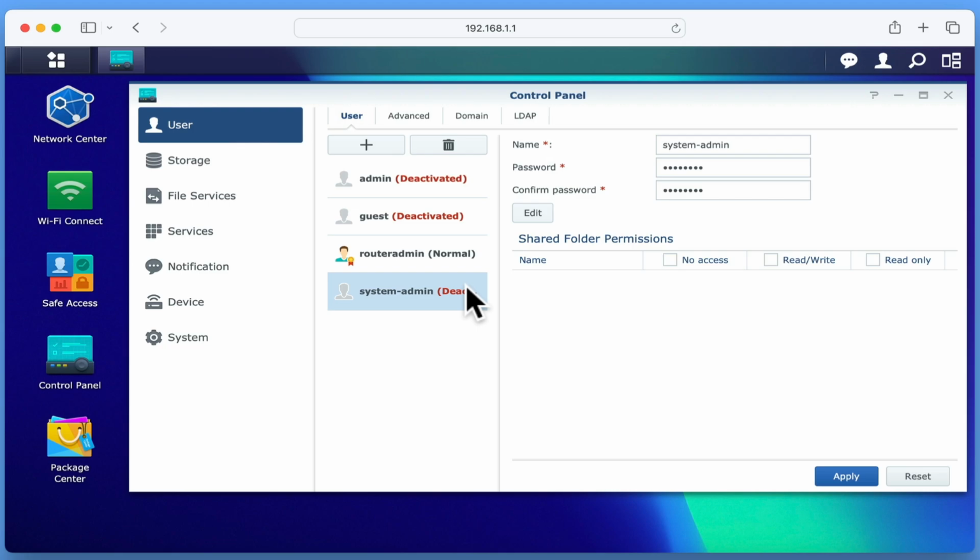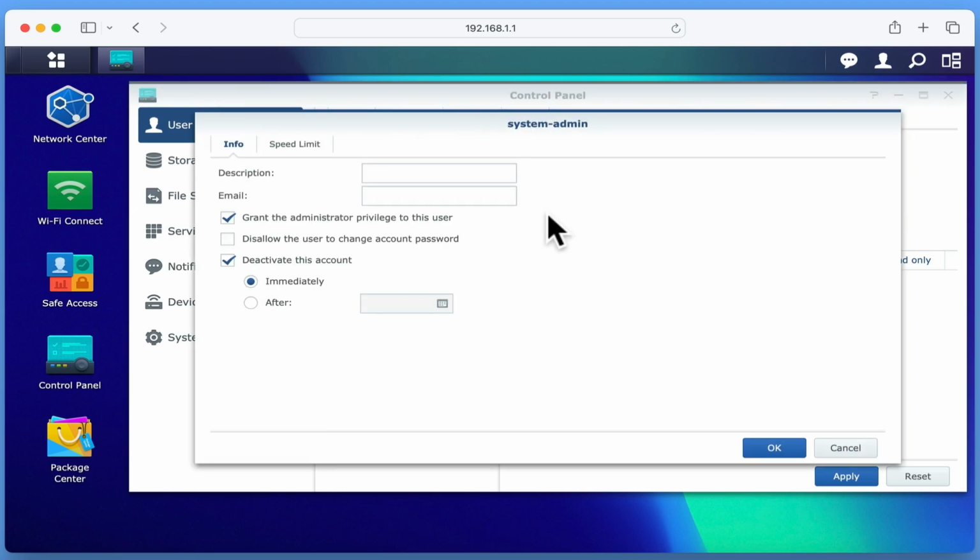So while we forgot the name of our original admin account, because we want to continue to use it, we're going to reactivate the system admin account and then delete the router admin account we just created. If we select our system admin account and then choose Edit, under the heading Info, we have the option Deactivate this account. Let's reactivate this account by removing the tick and selecting OK.